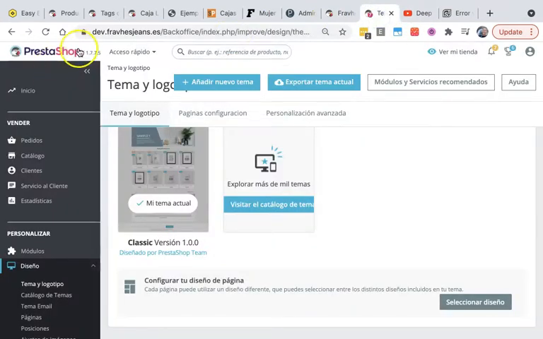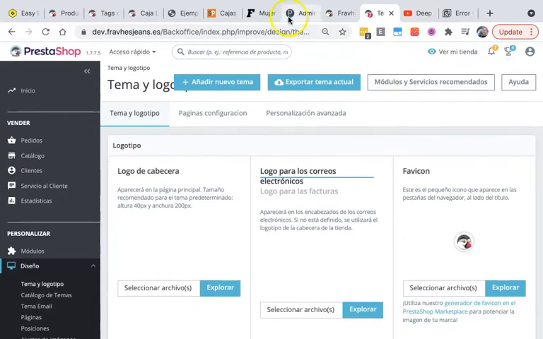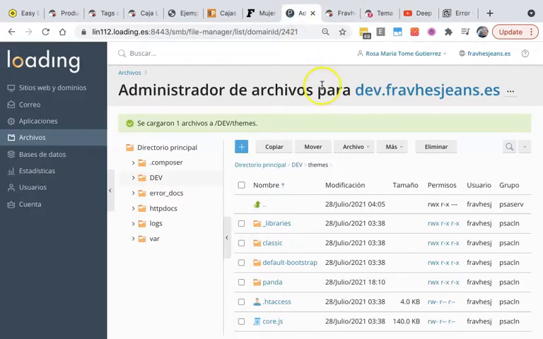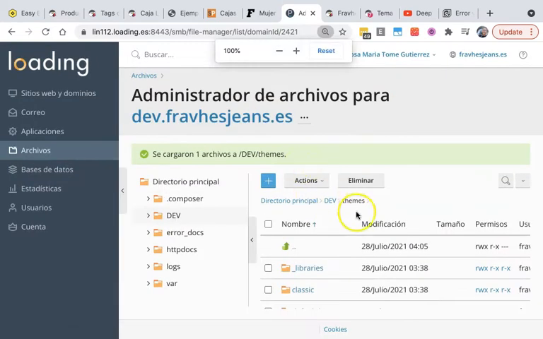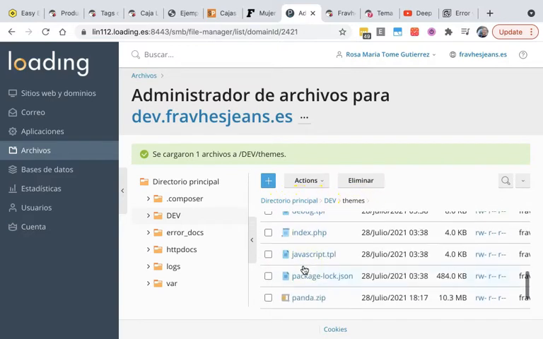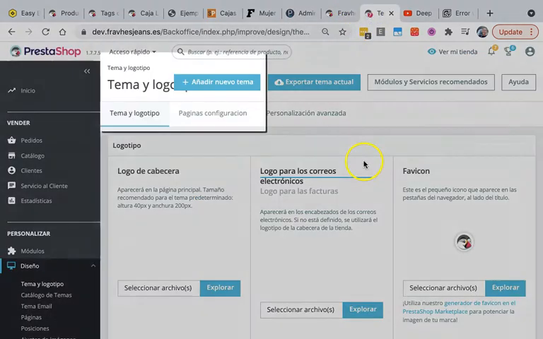This is a new installation of PrestaShop 1.7.7.5. Fine. What we need to do is upload our theme, our zip, sorry, in the themes folder. Fine. So, I'm in the themes folder. I have uploaded the Panda zip. And now I'm going here.